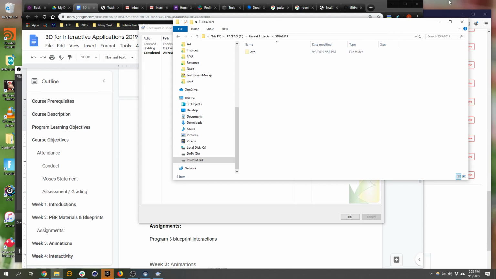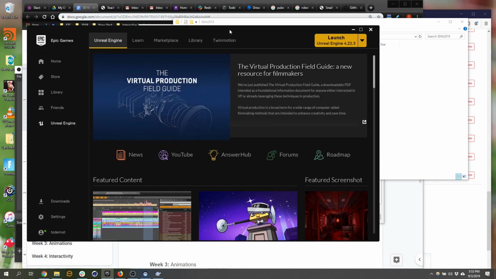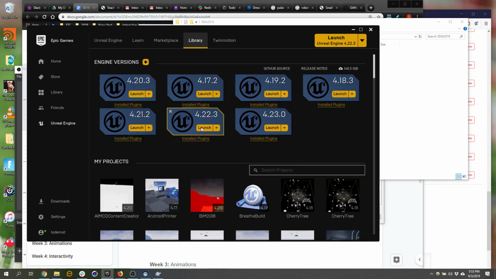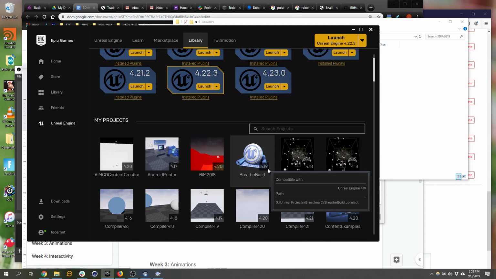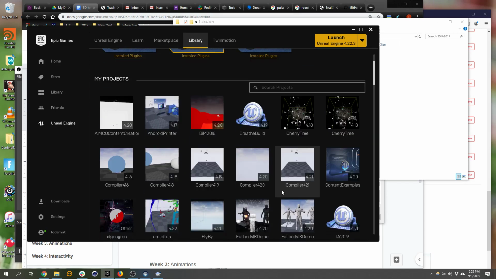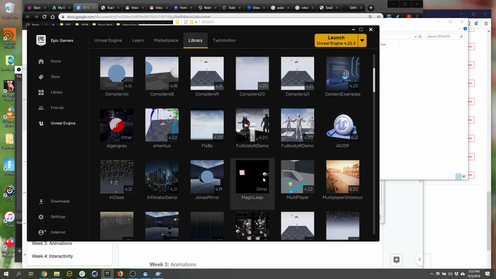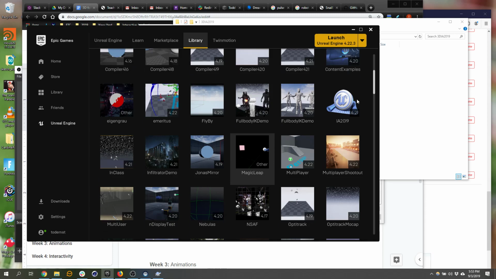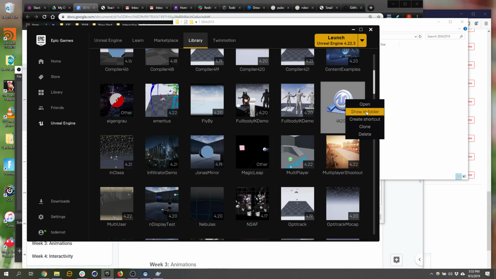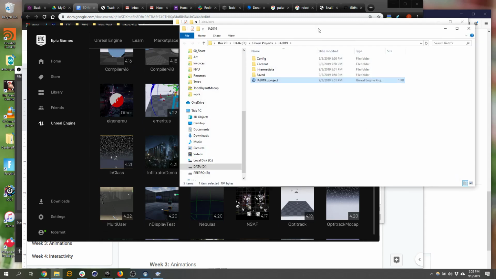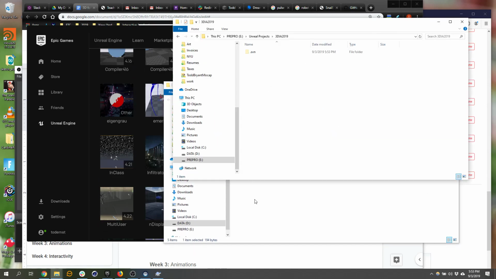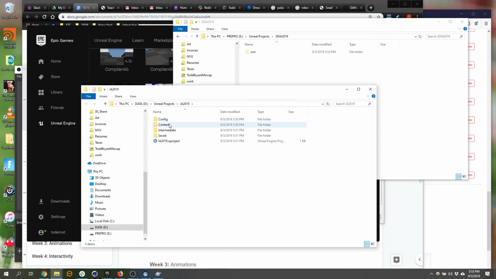So if I go to where my actual project went to, the little trick is to right click on it and say show me the folder. There you go. So here's my Unreal project. The Unreal project is basically, if we open it up in Unreal, everything that you're going to see, all your assets are going to be in this content folder.